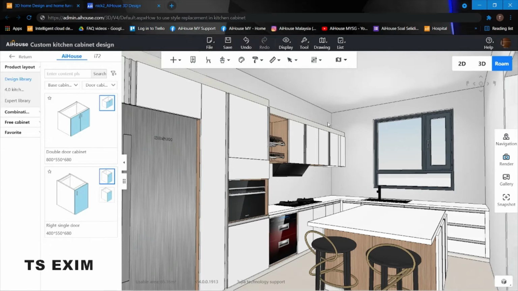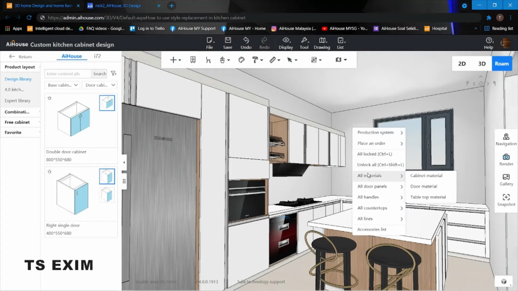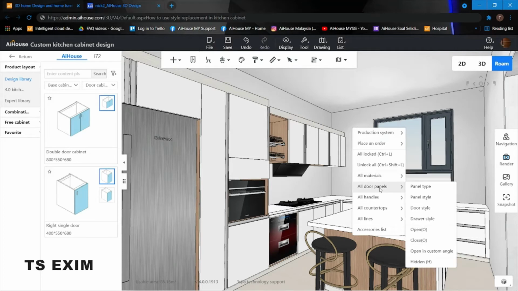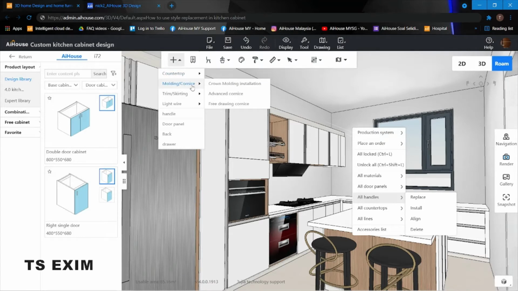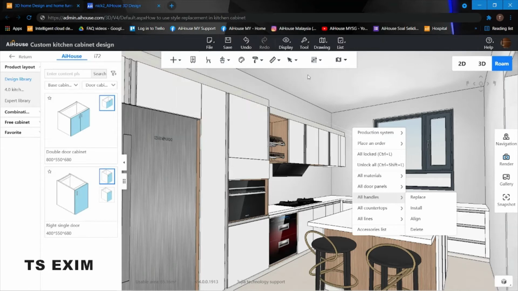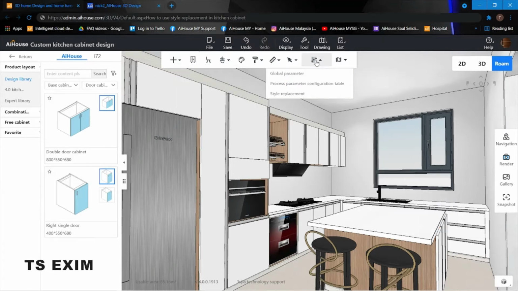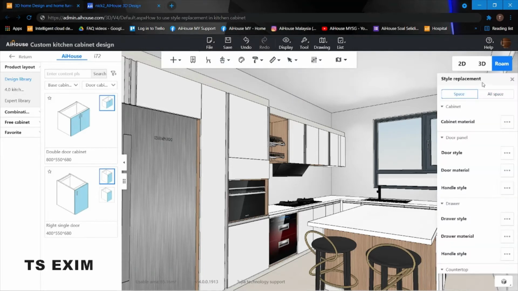Alright, so in order to change our door style, our material, usually we would right click and then select the materials, door panels, the handles, and of course, we need to click on the top bar to install our cornice and also the skirting. But instead right now, we can immediately change everything by utilizing the style replacement function. So you may click on the style replacement function.